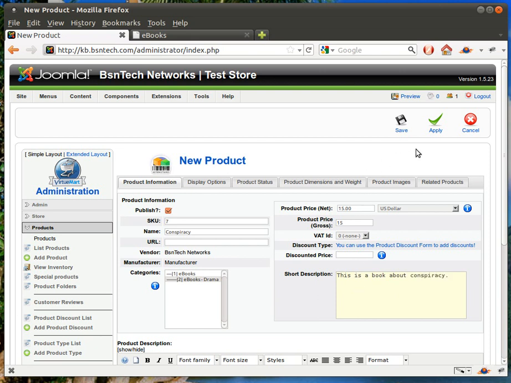Let's go ahead and apply the changes. Now when I hit apply, it will just make the changes and then bring me back to this same site so I can continue to work on this product. If I hit save, it will take me back to the product listing, and I don't want to do that right now, so I'll hit apply.